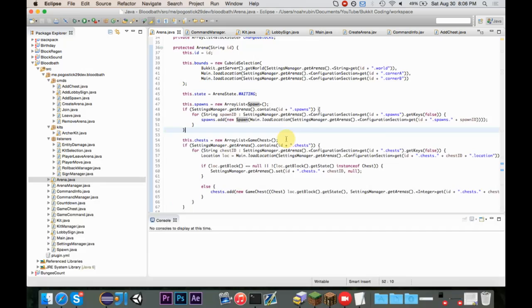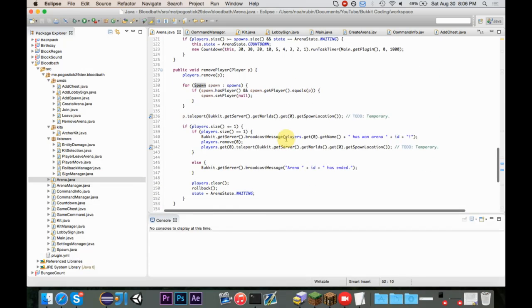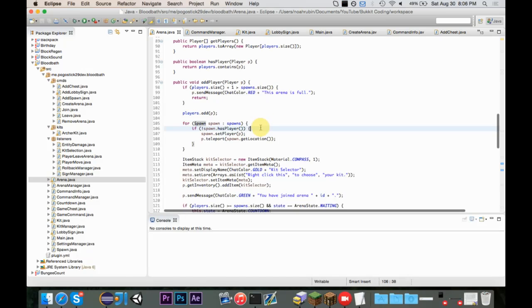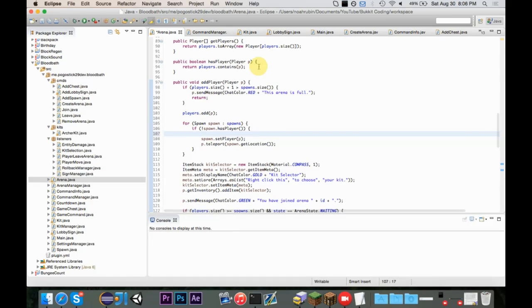Arena class, we add all the spawns, and then I guess it's right here that, no, not that, right here where we go through all the spawns, and if the spawn doesn't have a player, so let's go ahead and do, and I'm not going to print it out because, you know, it won't work. I'm just going to broadcast message. And the broadcast message will be spawn.getLocation.